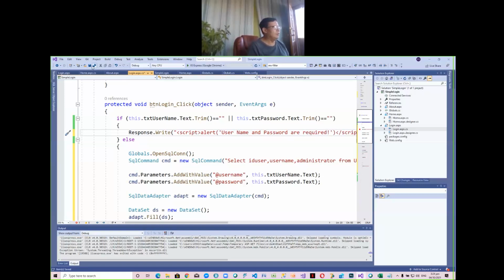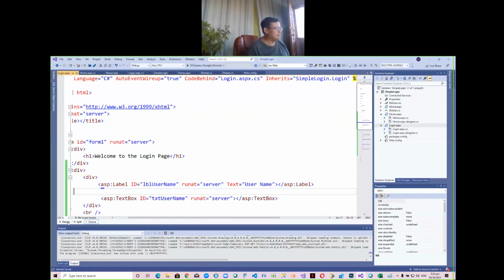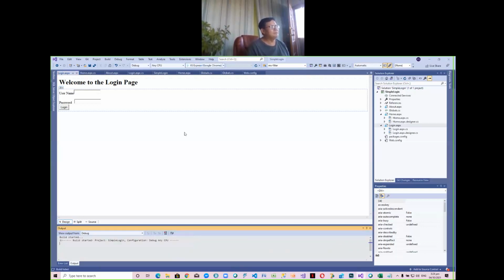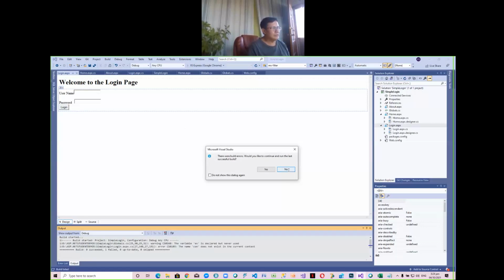So that when we go to our login.aspx, we'll just remove this error. Now, let's run this. There are errors. Let's go to that.